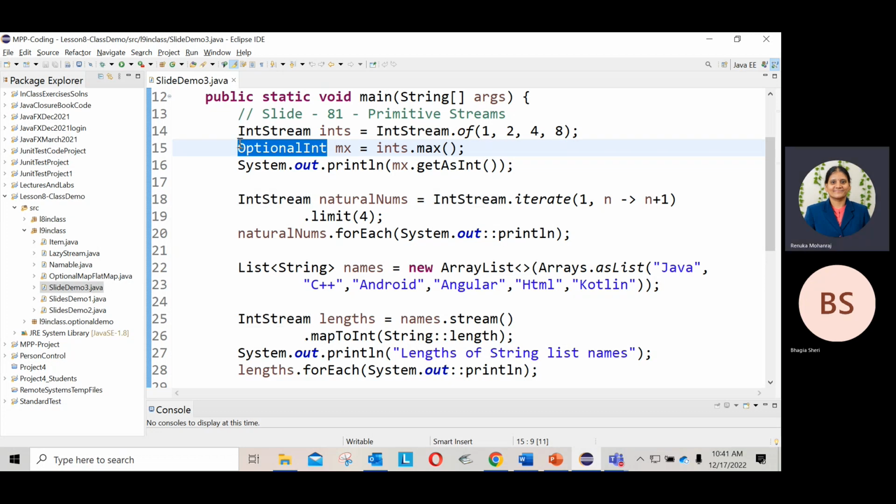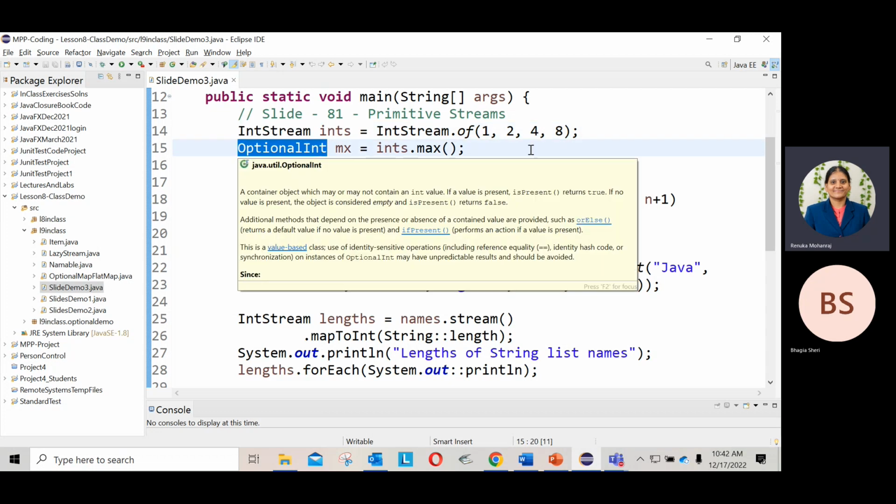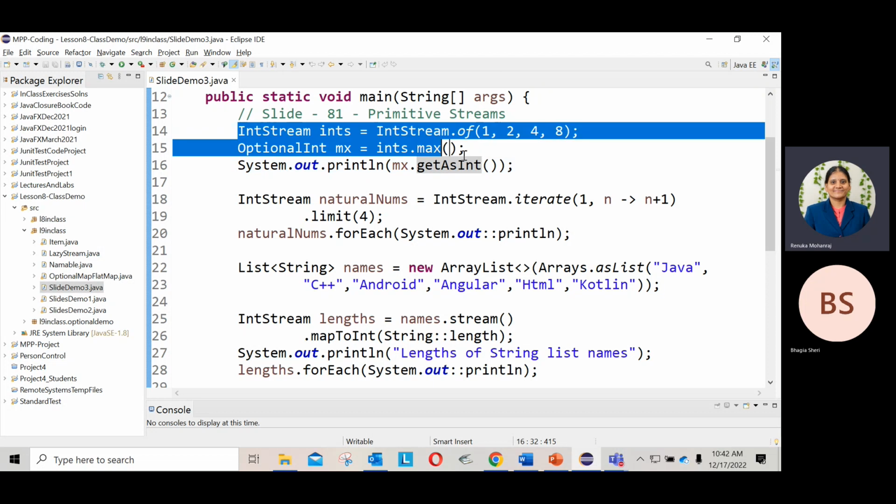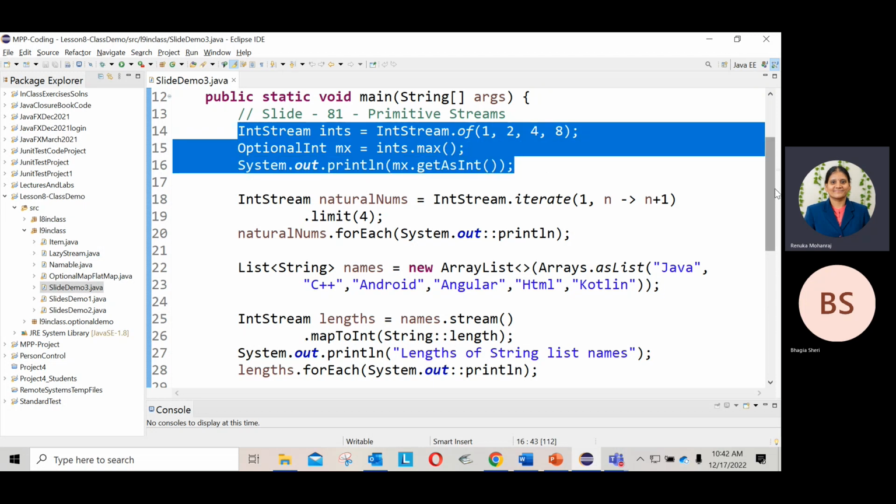But if it is a stream, what will happen? Stream of Integer. But now we work on the primitive stream, so it will return an OptionalInt. When you want to get the data from a stream, you simply call get. But for primitives, you have separate getter methods: getAsInt, getAsFloat, getAsDouble, whatever you want. Let me know if you have any question on these three lines. The same way you can work for long, float, double, whatever you want.